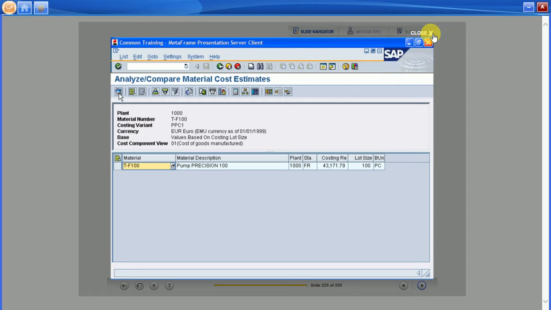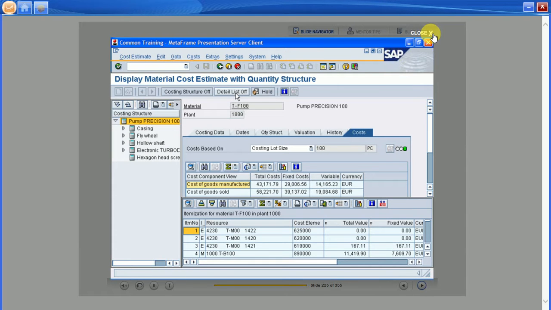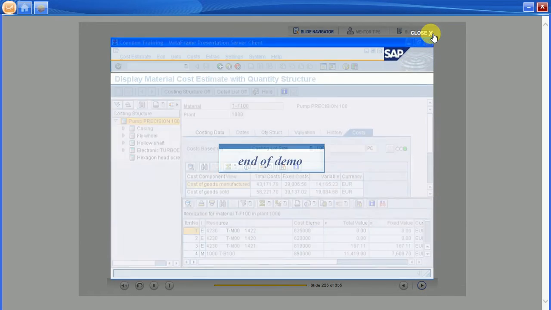You can now view the relevant details of the product for which you are calculating the manufacturing costs. Now click the Calculate icon. The system now displays the manufacturing costs of the product along with the cost of the goods sold and relevant information.